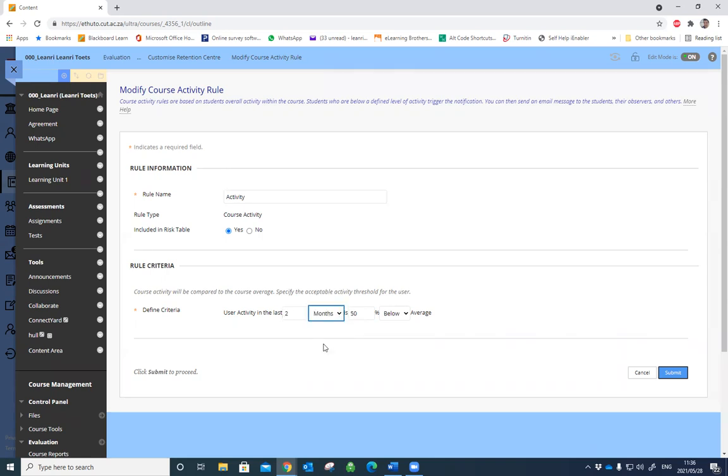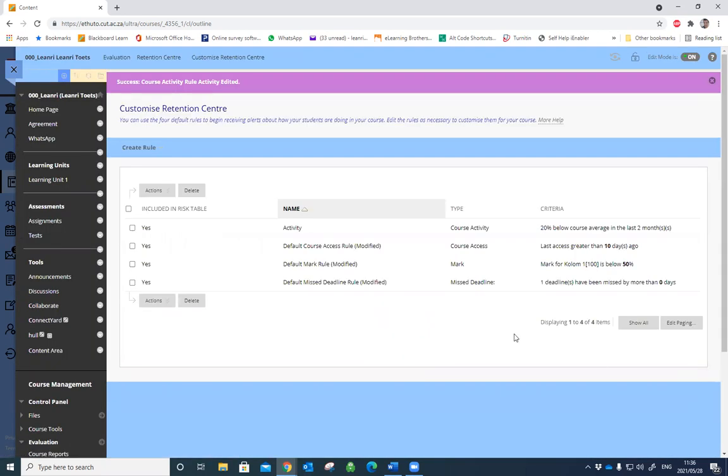Let's do months because this page isn't very active. And however many percentages you want to know below the average. You can also do above the average if you want to also monitor students who are doing well. All right, and then you just say submit, and now your rule has been created.